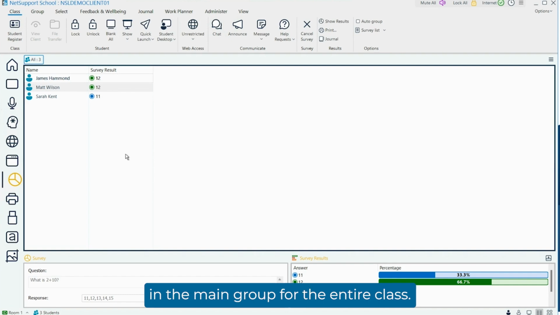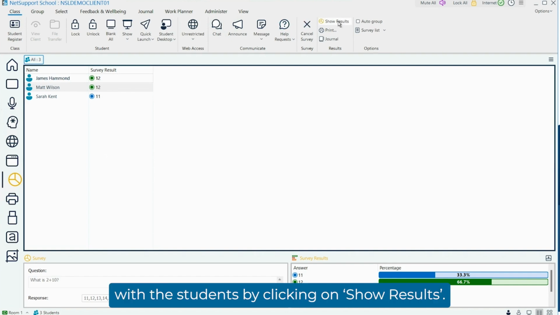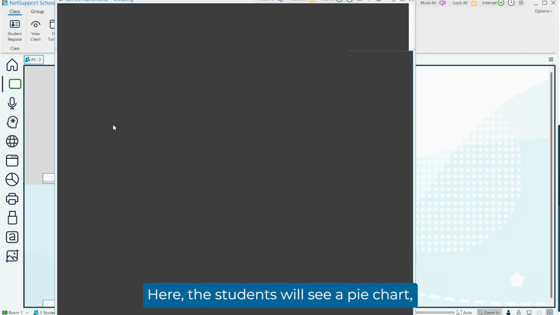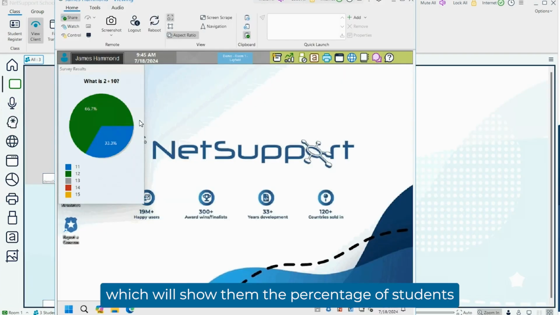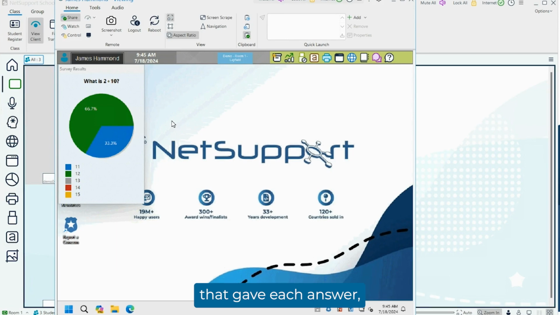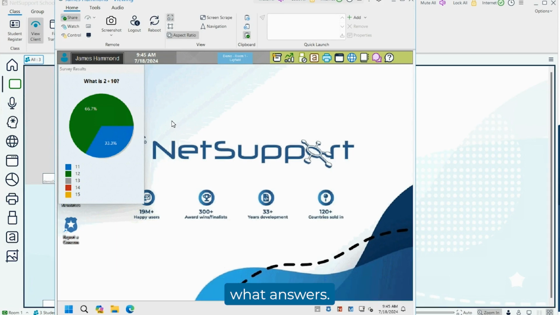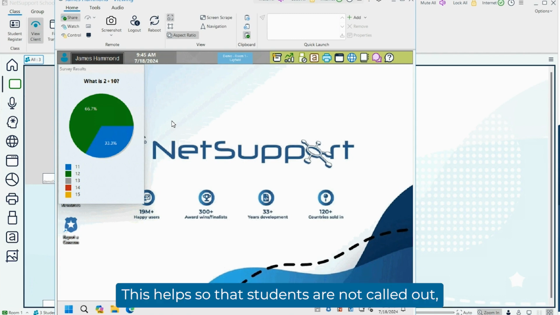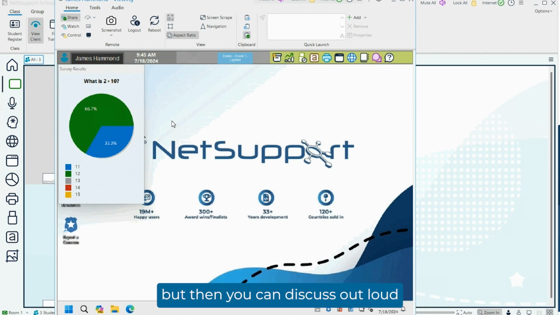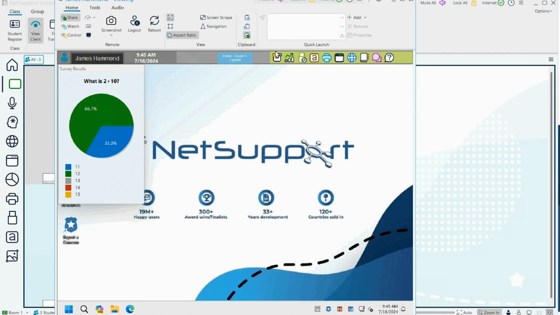Now I can also share the results with the students by clicking on show results. Here the students will see a pie chart, which will show them the percentage of students that gave each answer, but will never give them which students gave what answers. This helps so that students are not called out, but then you can discuss out loud what the correct answer was without embarrassing students who may have answered it incorrectly.